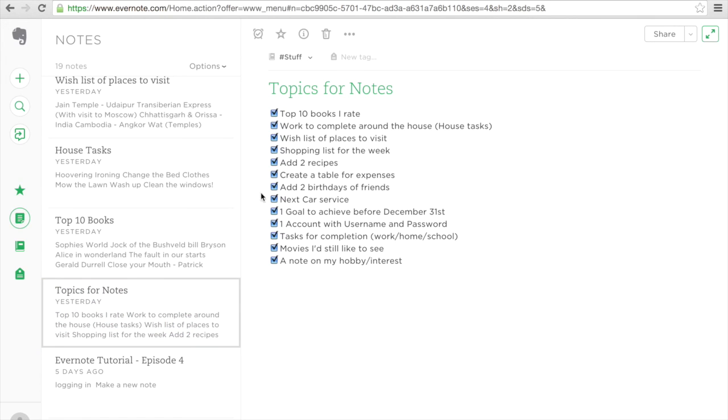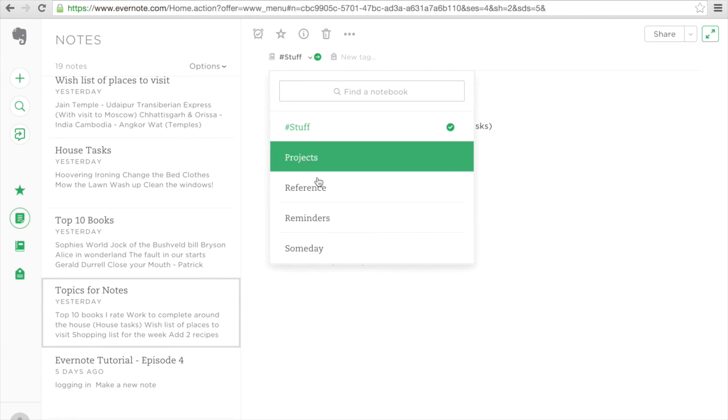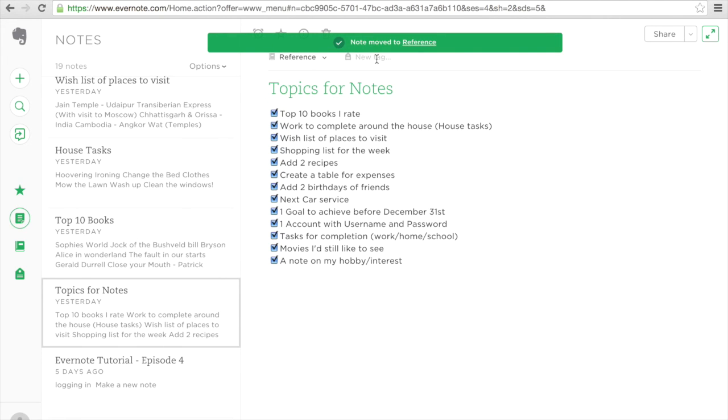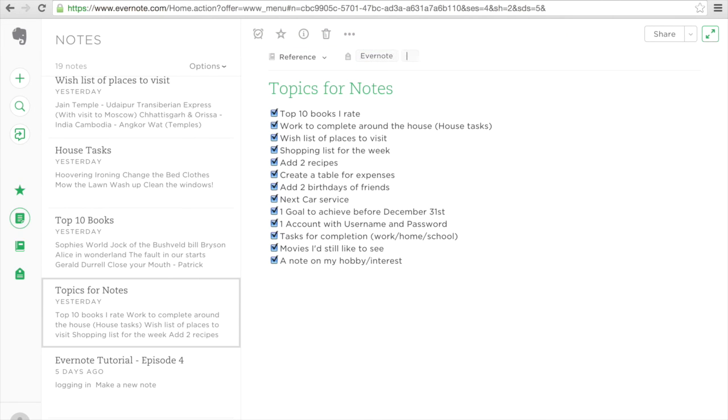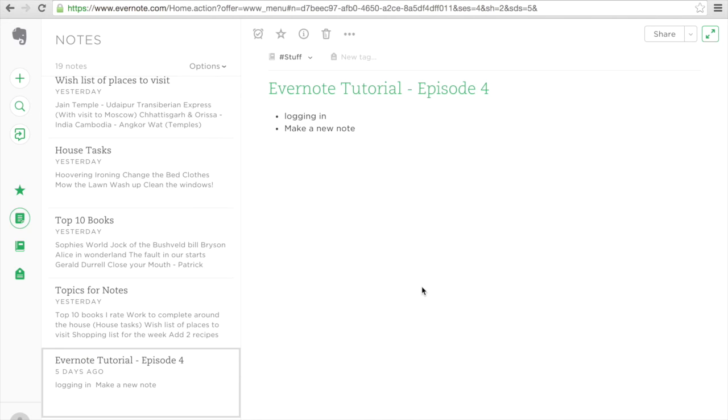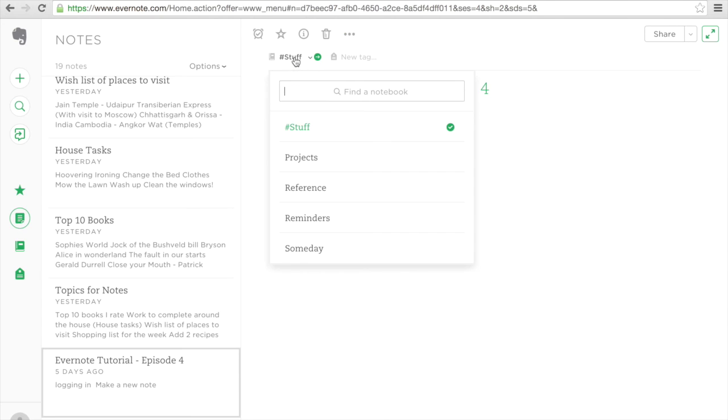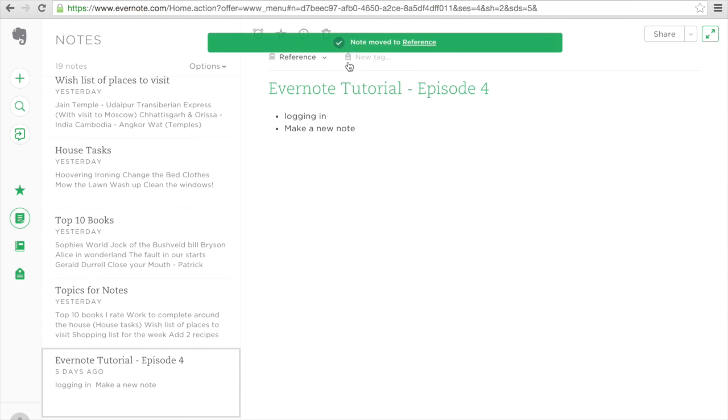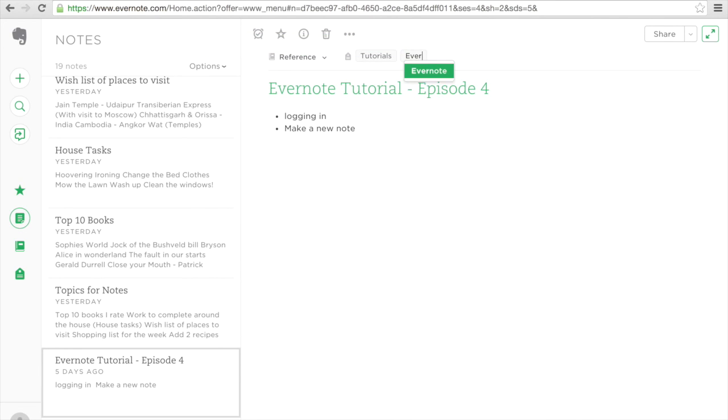Now, I completed these tasks yesterday, and I have two options that I can do. I can save this in reference, which is more than likely what I'm going to do, so I can refer to this later on. And I'm going to put here Evernote. And I'm going to put here tutorial, so that when I'm looking for my tutorial notes, I can see and refer back to what I looked at. This is one of the first few notes that we made earlier on, my Evernote tutorial for episode 4. Again, this is just reference because I've already finished it. And I'm going to make sure it just says tutorial, and it's going to be Evernote.